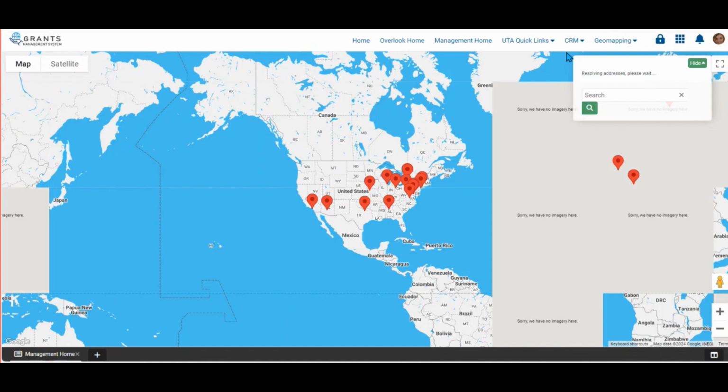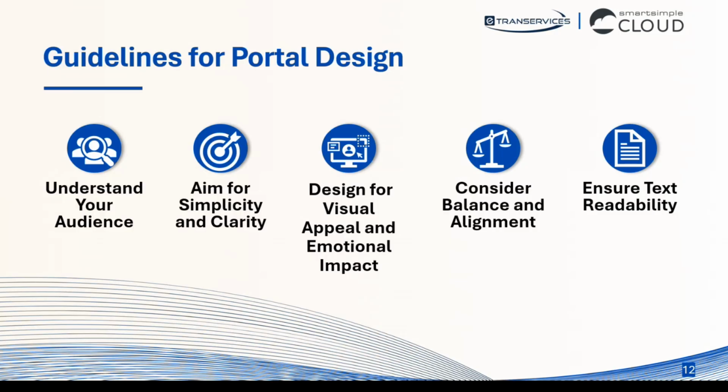Okay, so that concludes the demo portion. And so I'm just going to leave you with a couple of recommended portal design guidelines to consider. Understanding your audience by highlighting key information specific to the user's daily functions. So keeping in mind what that role is and what they have to do in their system on a daily basis, and then just giving them quick, simple access to those key things.